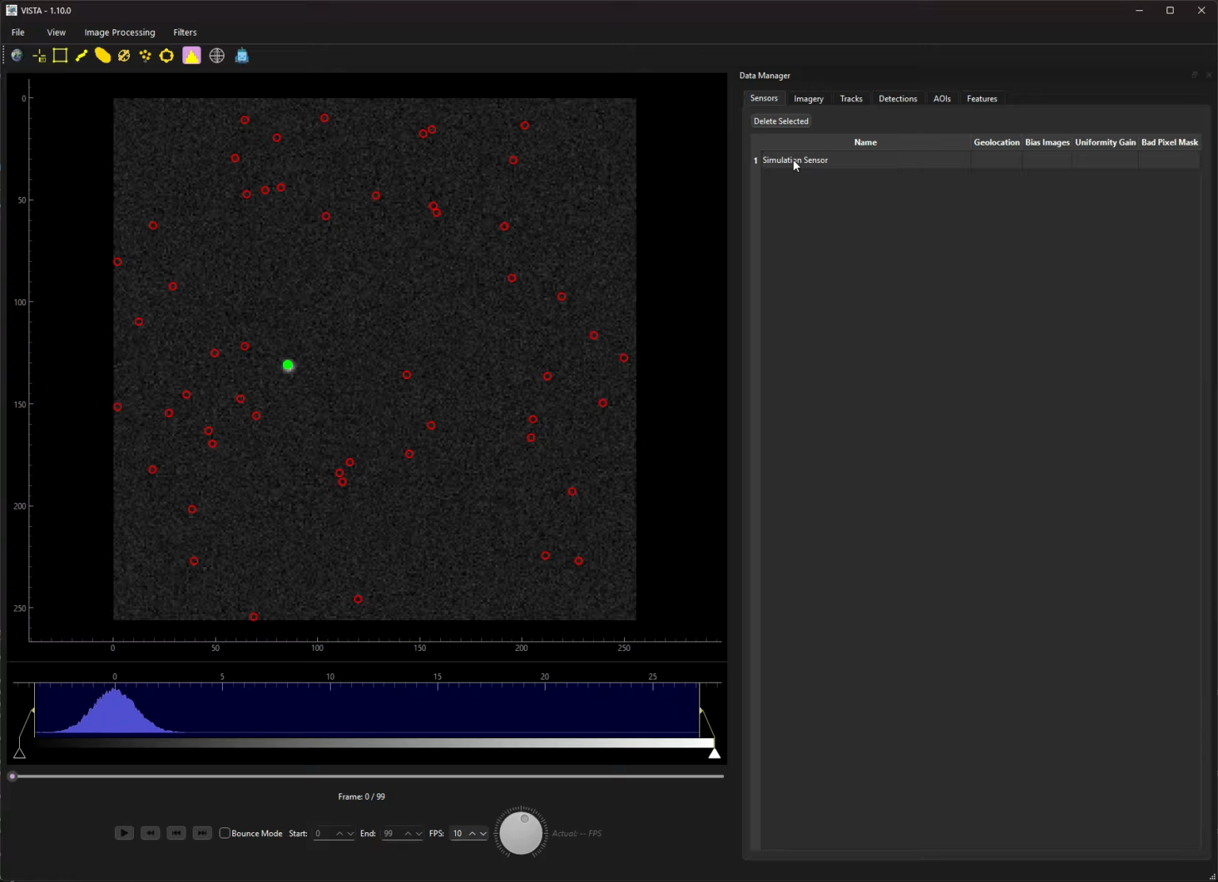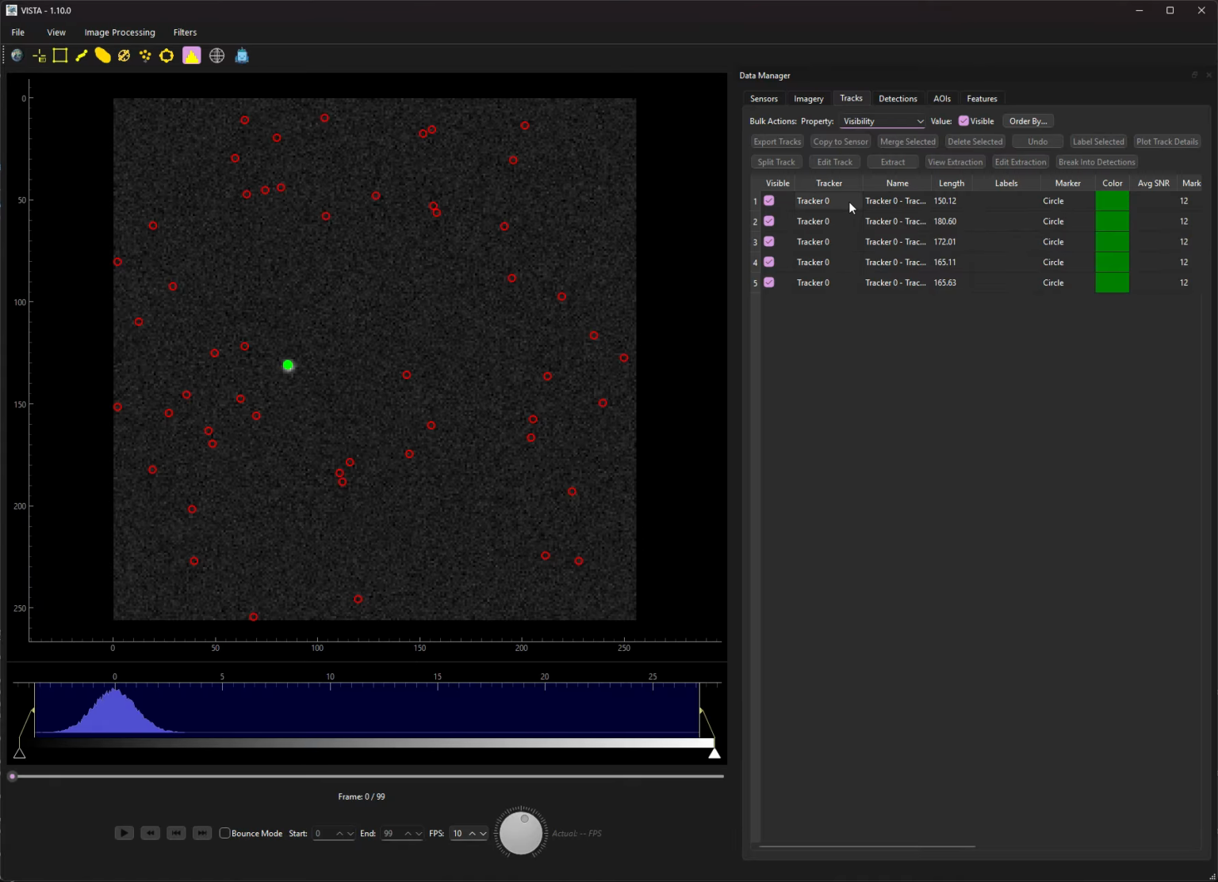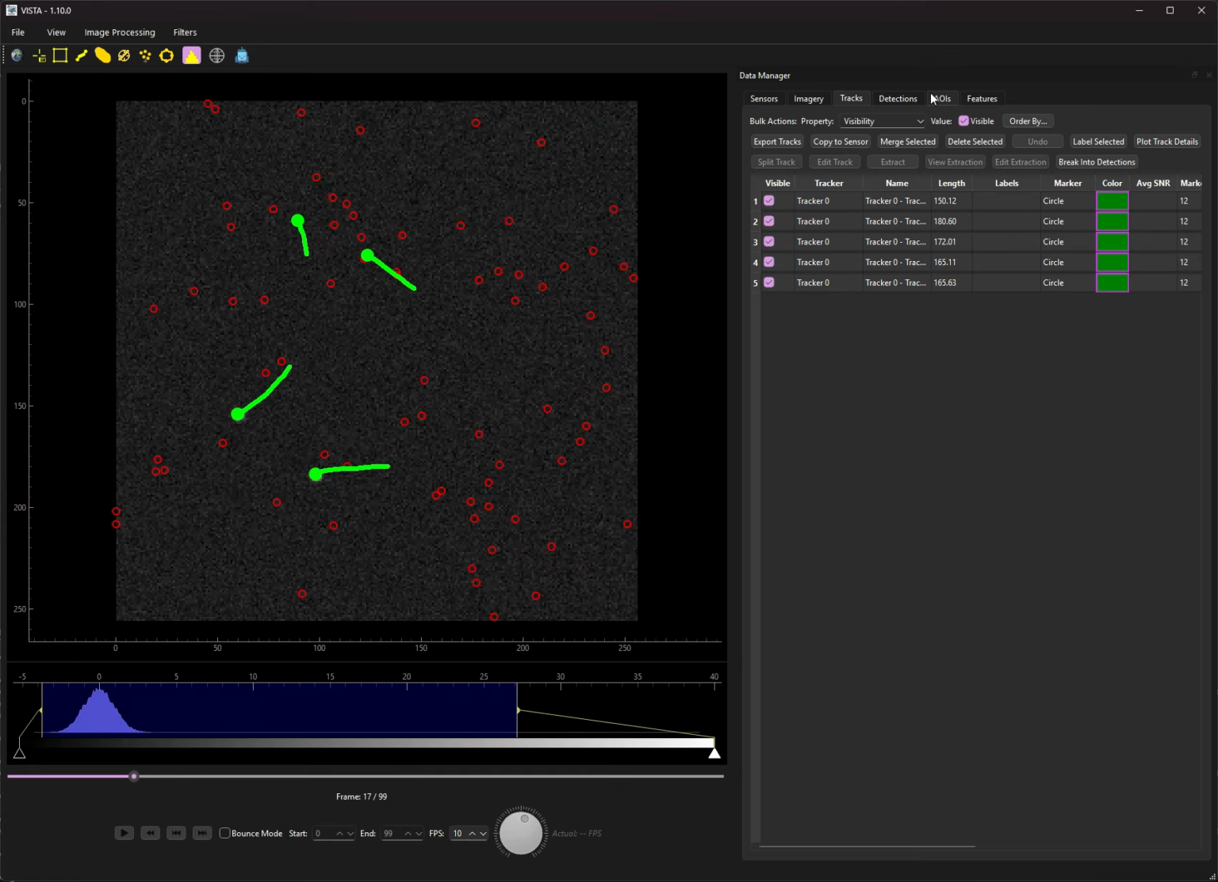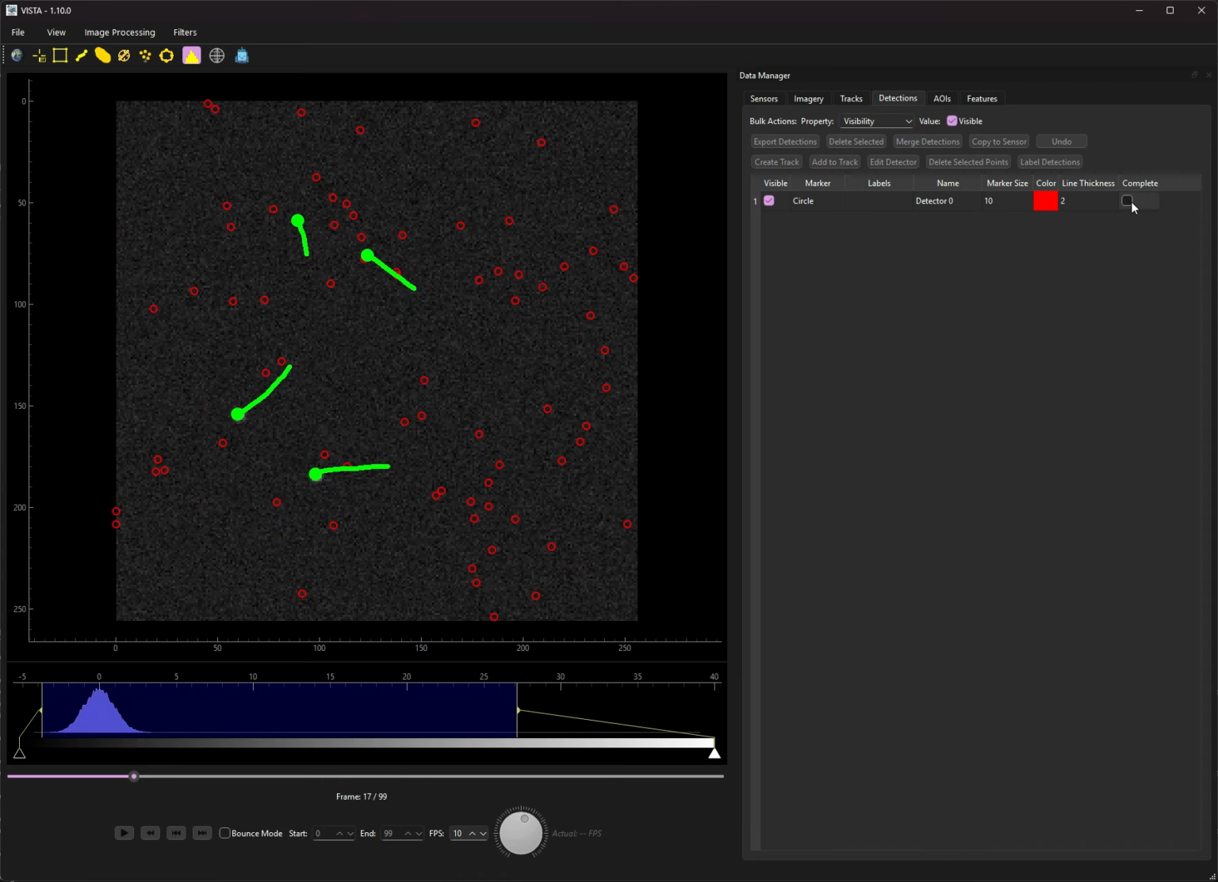Here we have a sensor named simulated sensor. In the imagery tab, we have our simulated stack of imagery with 100 frames. The tracks table includes our relevant tracks that are in this data set. And our detections tab has all the different detections that we have for this data. And in a minute, we'll get into more of the other features Vista has to offer.